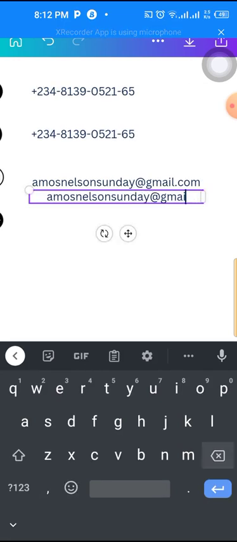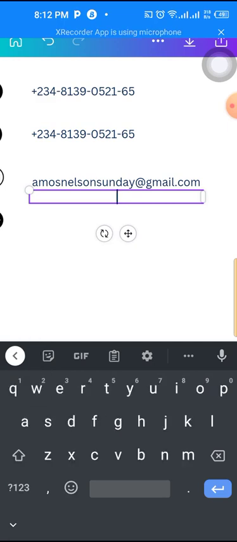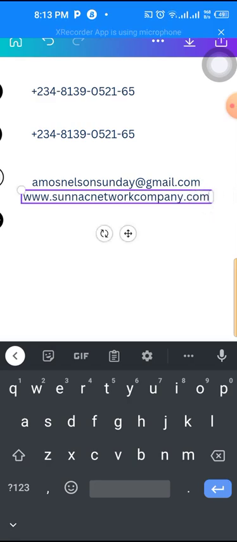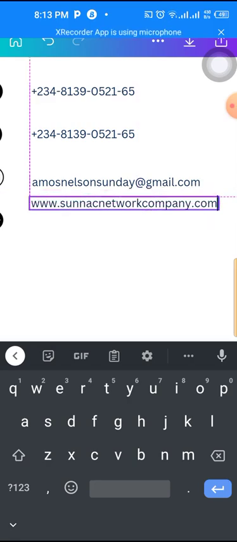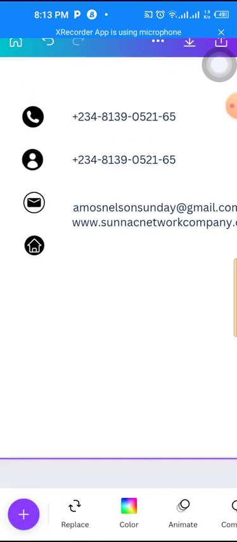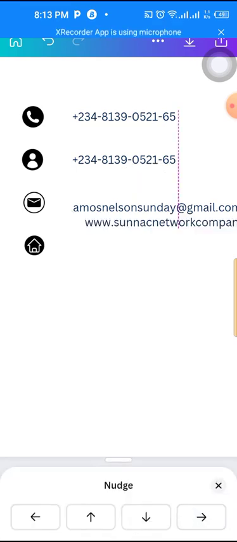Edit, www dot sonac network company, sonacnetworkcompany.com. That's all. So that's my domain name. Okay, so that's it. Let me nudge it a bit.